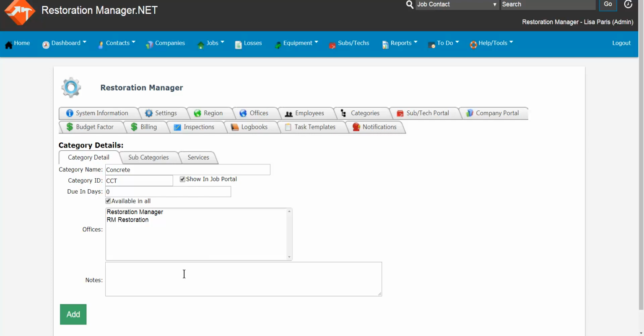Do I need to make a general note about this category detail? If so, I would come down here and put in that general note about that category detail. Once I have that, I'm just going to simply hit my Add button. My screen's going to refresh, and as you can see, I got a couple more buttons in here.